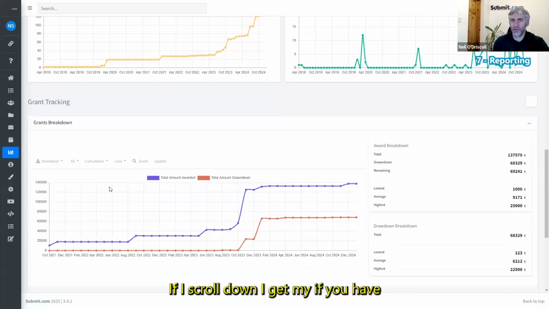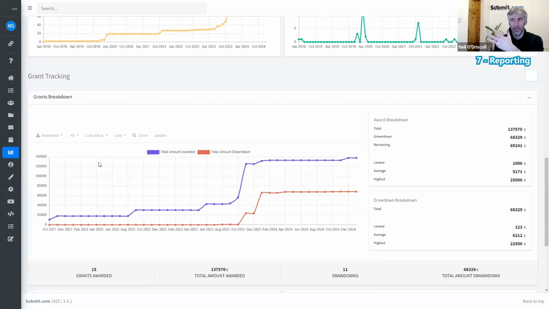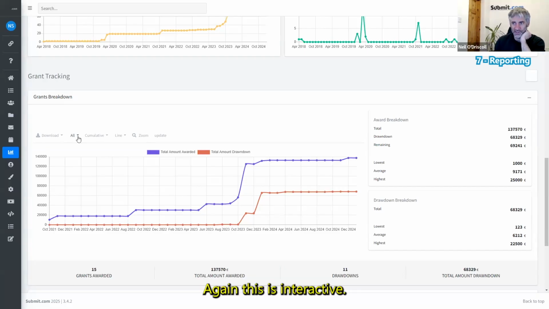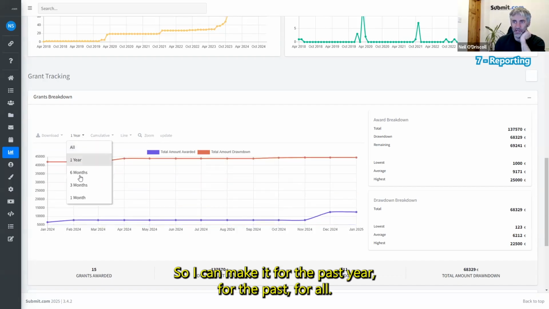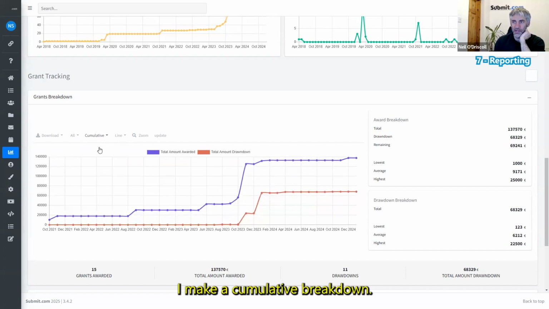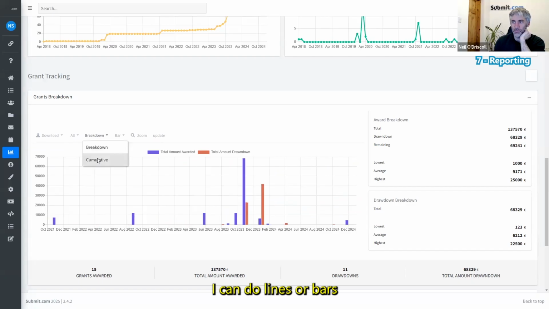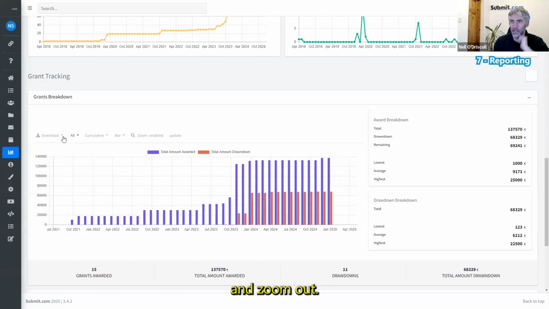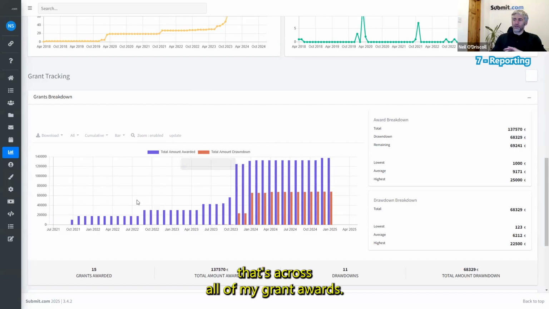If I scroll down, if you have grant tracking enabled on your platform, you will have an overall grants breakdown across all of your schemes. Again, this is interactive, so I can make it for the past year, for all, make a cumulative breakdown. I can do lines or bars and so on. I can zoom and unzoom. Okay, and everything can be downloaded as a PNG. Okay, that's across all of my grant awards.